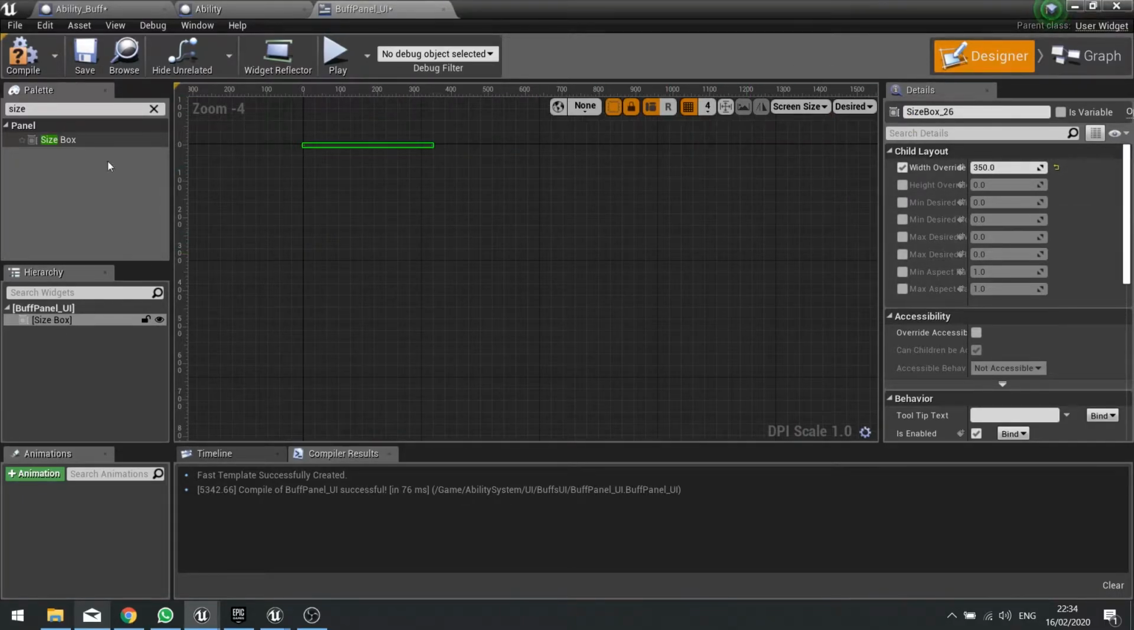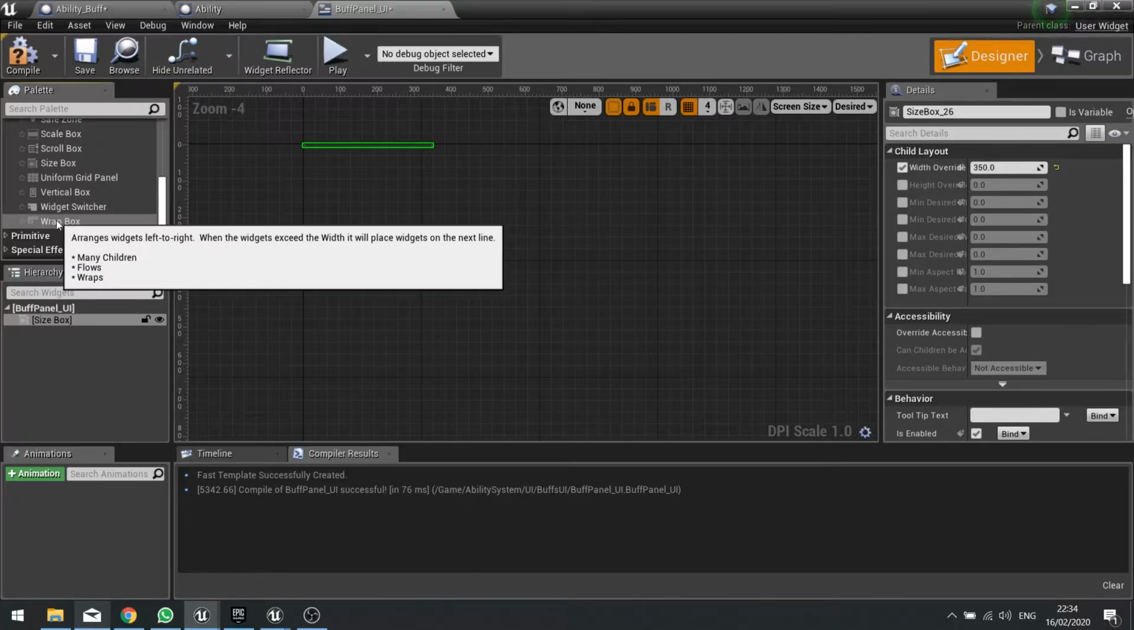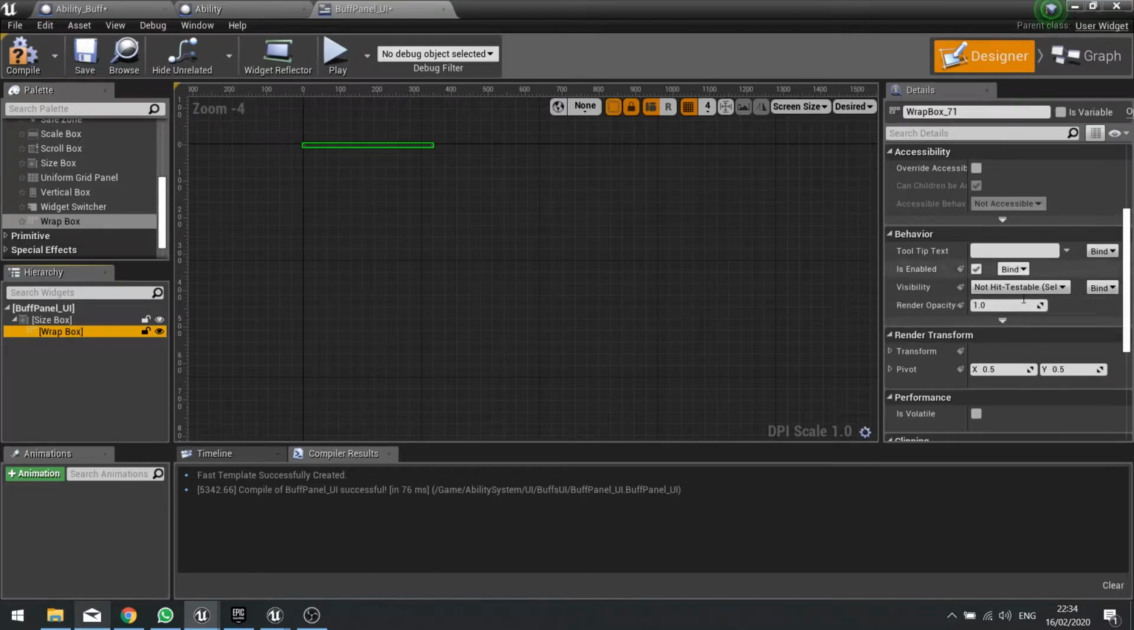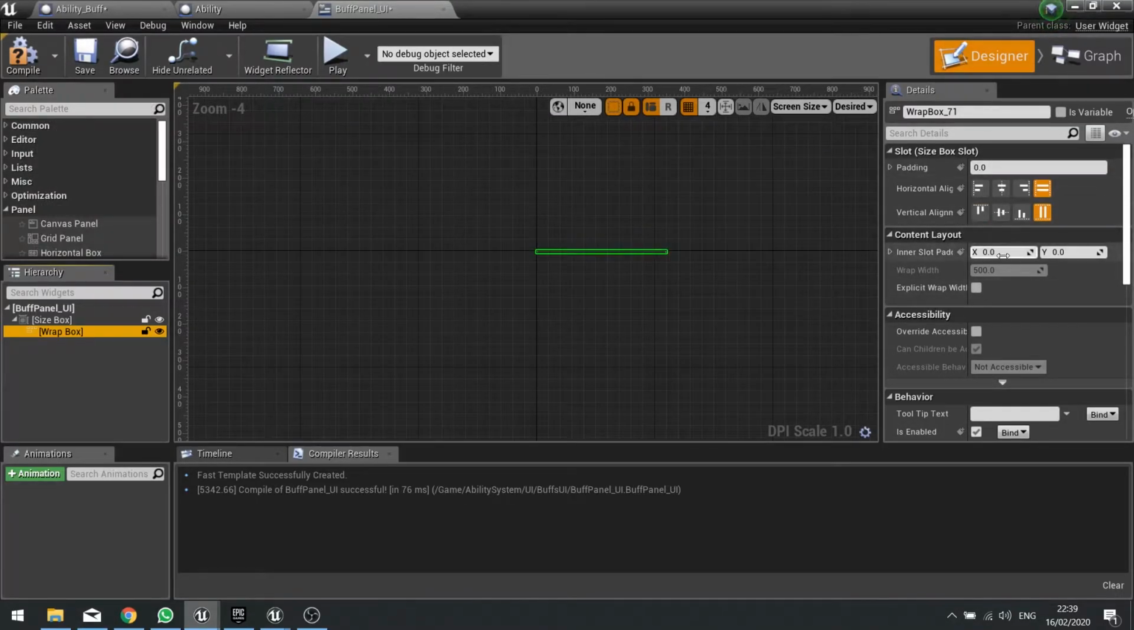So with the size box, we're then going to go into our panels, and we're going to use the wrap box. The wrap box is going to take the contents and store them in a row, and when it reaches the end, it will go to the next line, and so on and so forth. So on the wrap box here, we can change a couple of things. The first thing we're going to do is change the inner slot padding here to use the X value of 3 and the Y value of 3. And that gives us padding on all the contents inside the wrap box.